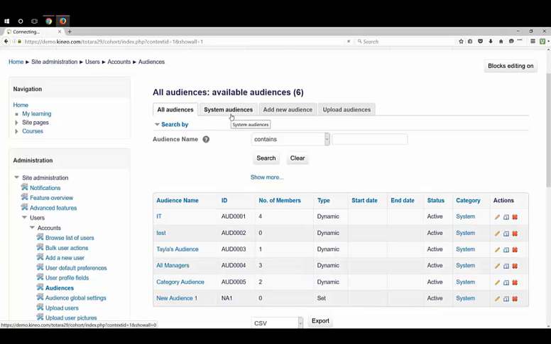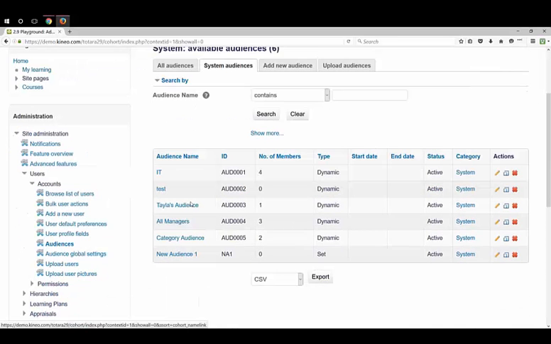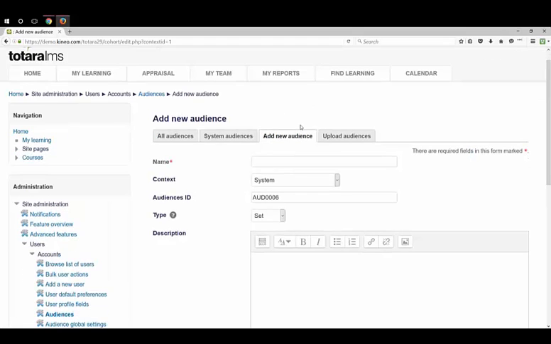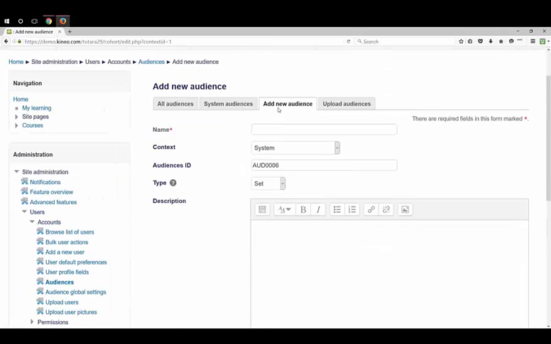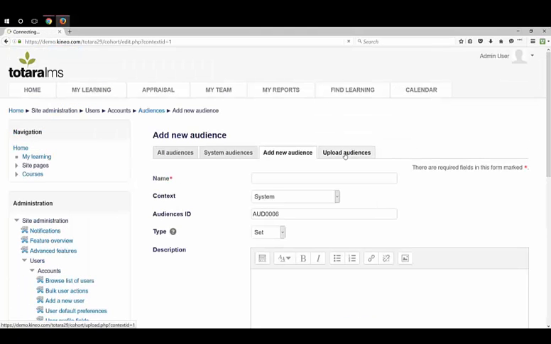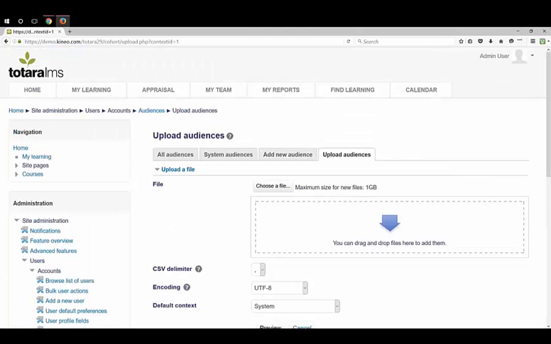You've got your System Audiences tab. Typically most of your audiences are going to be at the system level, and it looks exactly the same in this sense. Now, to add a new audience, you go to the Add a New Audience tab. In the past, it was just a button located at the top. It is now in a tabular format. You simply click on the Add a New Audience option, and everything from this point is still very much the same. However, I do want to show you this new feature called Upload Audiences.